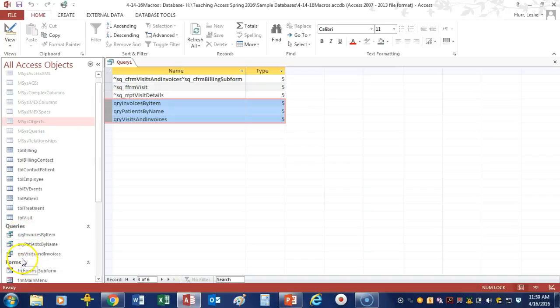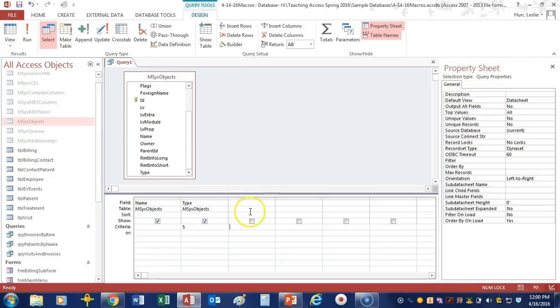Now, look over here and here are the queries, and they are listed here as well. But then there are these other things that have this tilde in front. We don't want those. So I'm going to go back to design view and I'm going to think, I've got those records where the first character is a tilde. And so how do I get rid of those so I can just have a list of my queries?